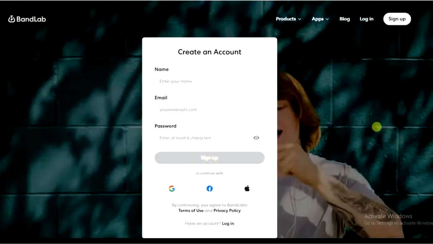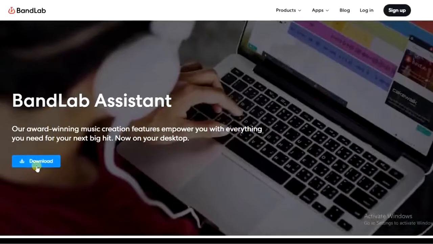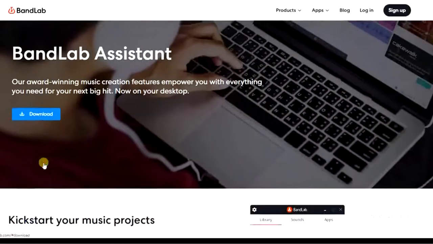But that's not what we want to do in today's video. We want to see how to install the actual application on our desktop. Now for that, we just have to come over here, click on this drop down button for apps, and then select desktop assistant. After that, come over here and click on this download button.